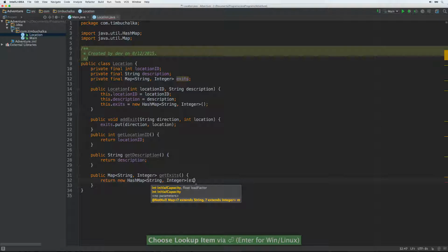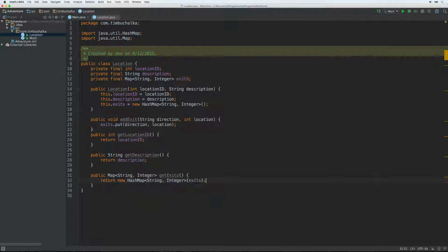I'm putting exits in the constructor. The reason that we're doing that is that instead of just returning the exits map, I'm creating a new hash map and passing our exits in the constructor, as you can see there on line 32. Now we've seen that use of the constructor before with lists, and it does the same thing here. So in other words, a new map is created that has all the mappings from the exits map.